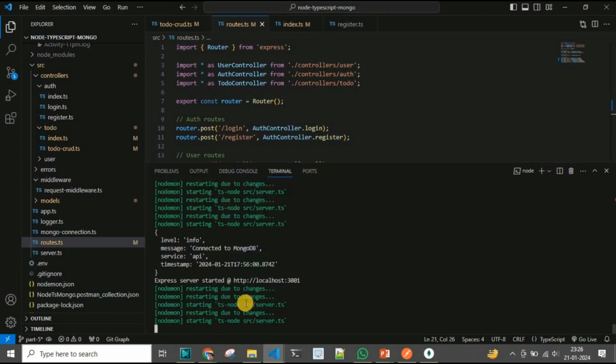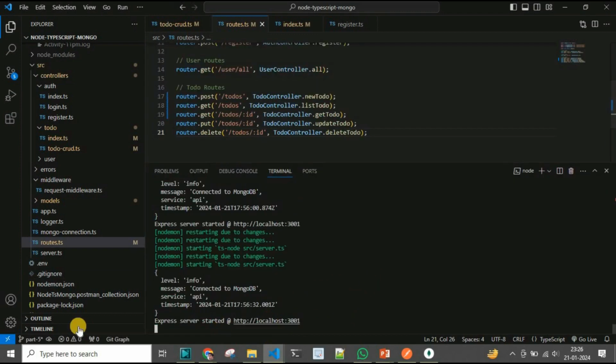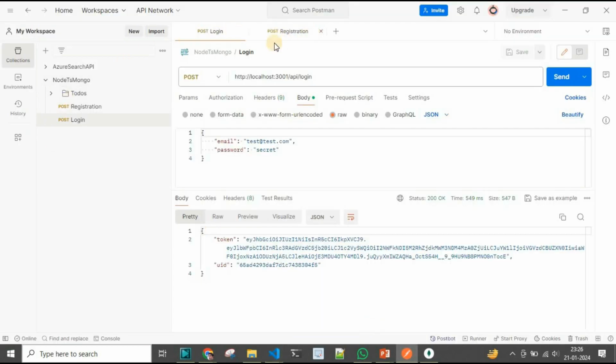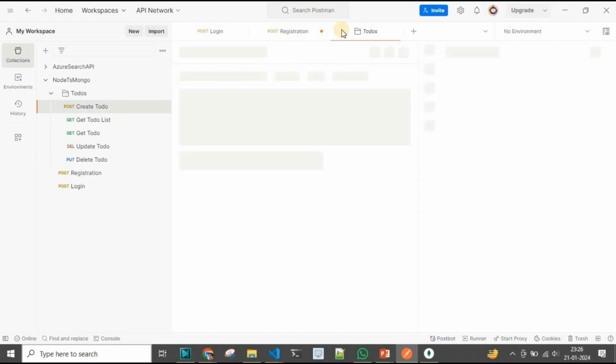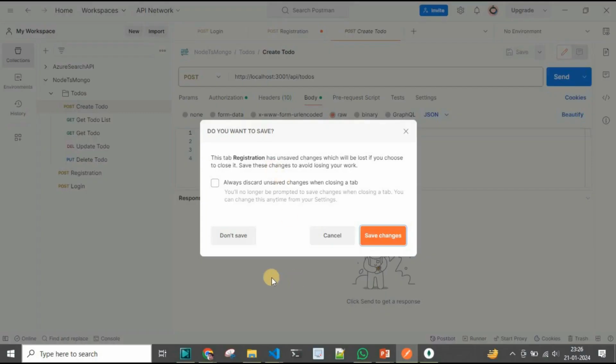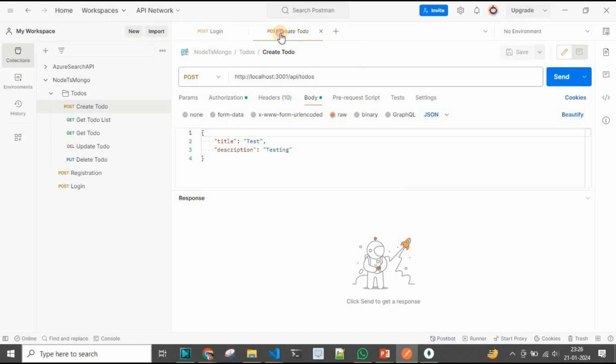Next, I will see the log here. It's successfully compiled. Next, I will go to Postman and test all those routes. So here we have the create to-do, get to-do list, get to-do, update to-do, and the delete to-do. So first I will go to the create to-do. So for create to-do, the title is test, description we don't need. So I will post it.